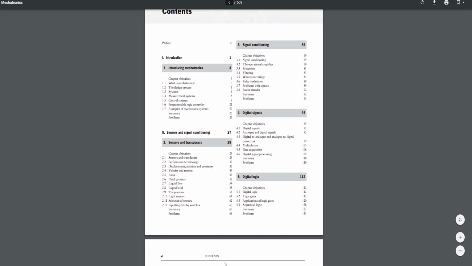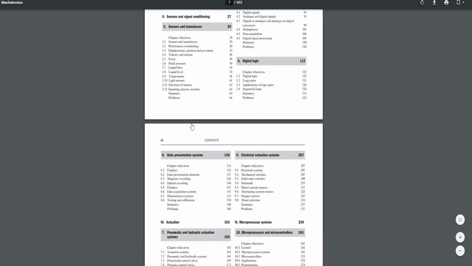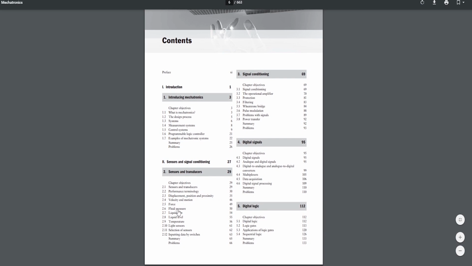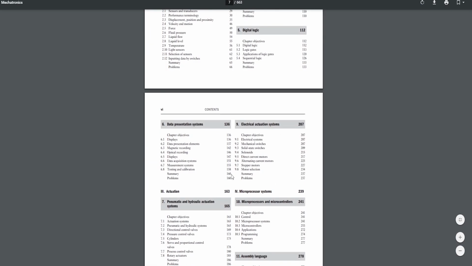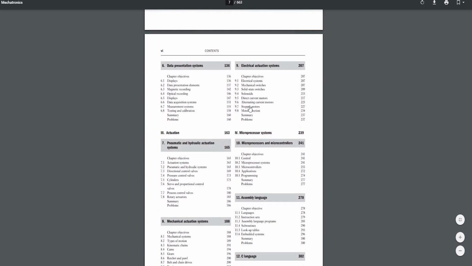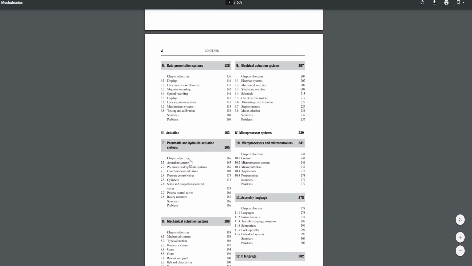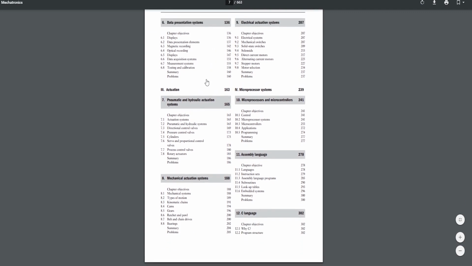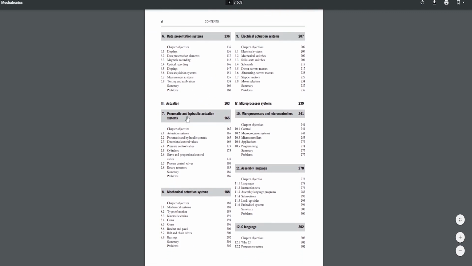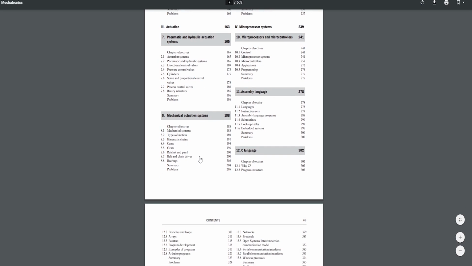These have all already been covered last year, so I don't know if it would be worth going over these again. I mean, even assembly language, done that; C language, done that. Have some experience with microprocessors and microcontrollers. Actuation systems, nope, no experience. Data presentation, nope. Pneumatic and hydraulic actuation systems, nope.